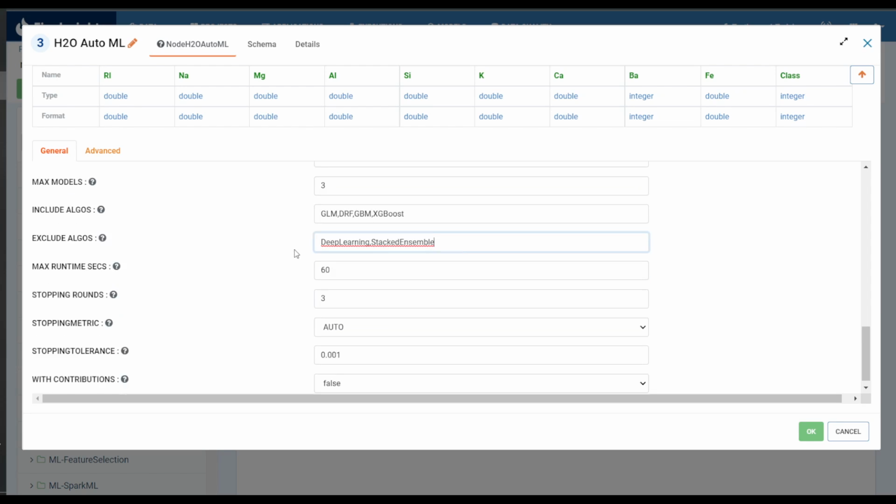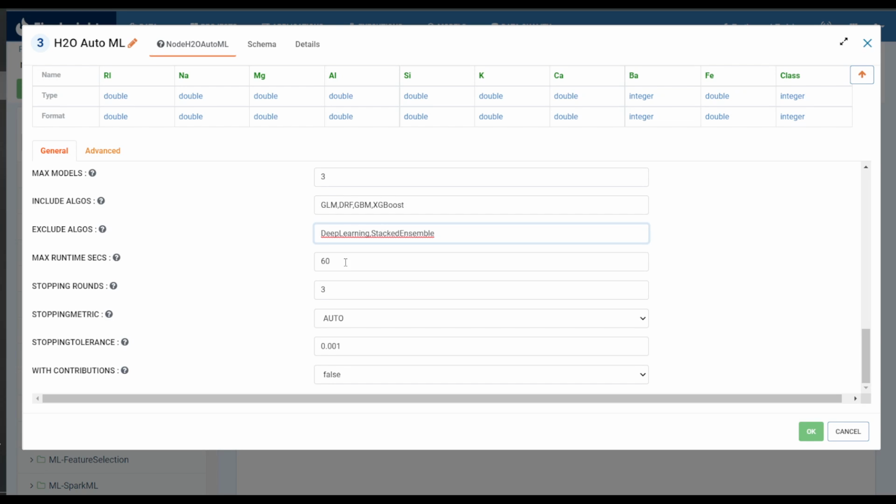as they are harder to interpret afterward. The next most important option is the max runtime in seconds. This will ensure that there is a good cap on your workflow running and that you do not leave the machine running for too long.